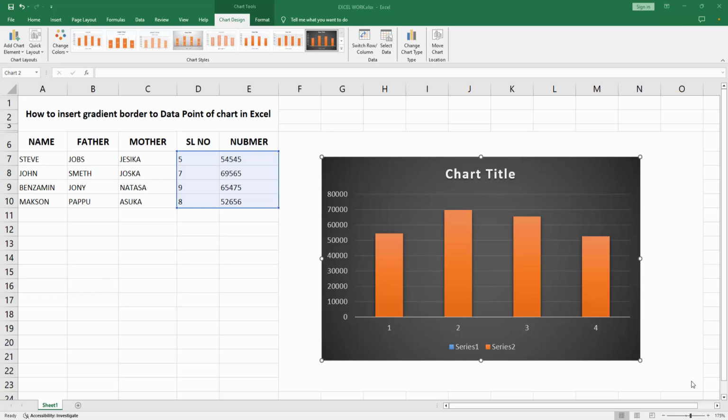In this video, I am going to show you how to insert gradient border to data point of chart in Excel. Let's get started. At first, you have to open your Microsoft Excel software. Then open your Excel spreadsheet. Now you can see here is my sheet. Now I insert gradient border to data point in this chart.